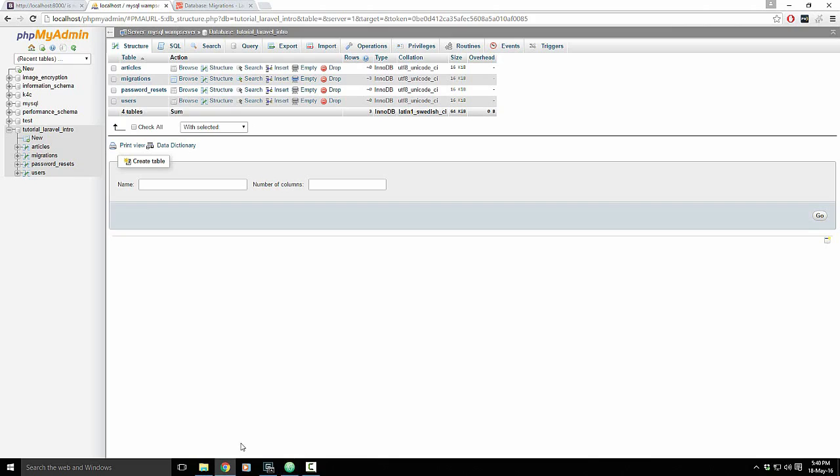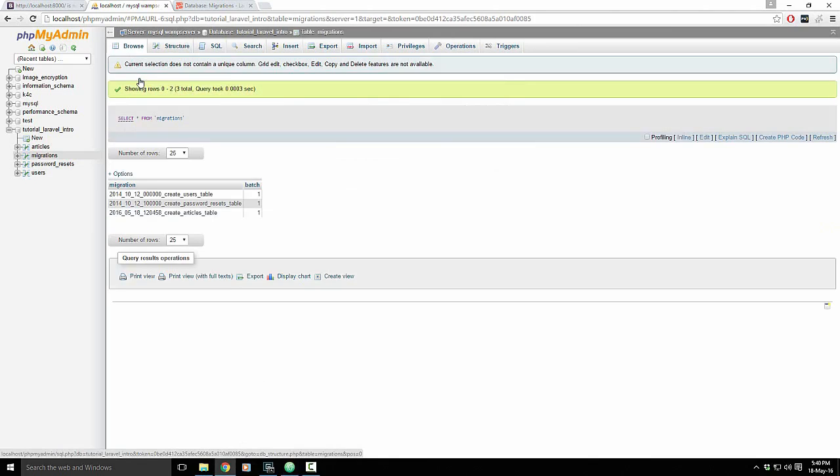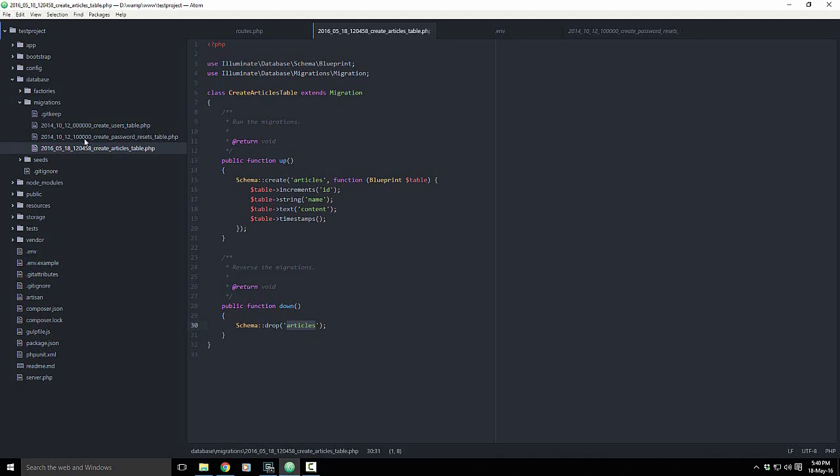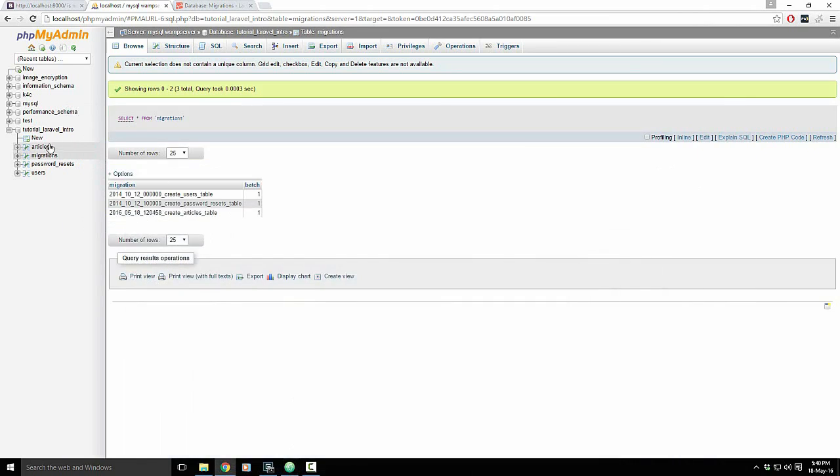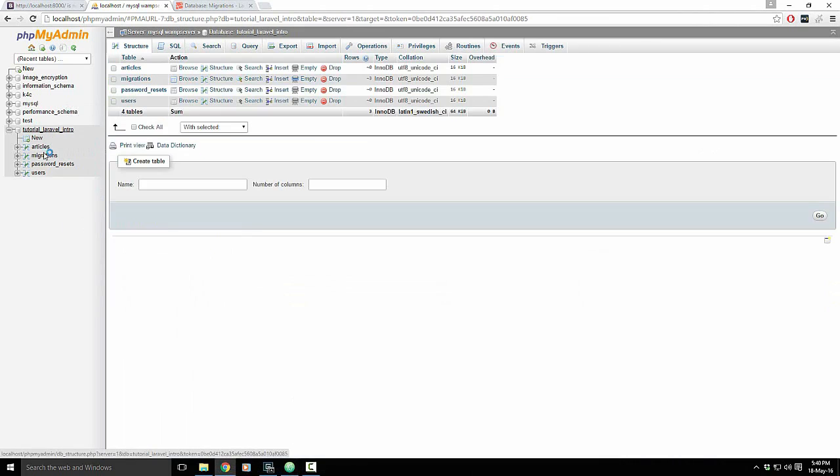But there is one more. We have 4, and it's migrations. Where is this coming from? Well, by default, internally Laravel keeps a record of whatever migrations have been done in this table, and Laravel does not create a migrations file for the migrations record. So that is by default done internally. You don't have to worry about this migrations, but you should definitely consider looking at articles, password resets and users.